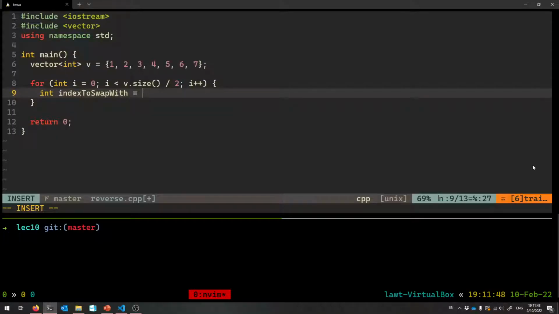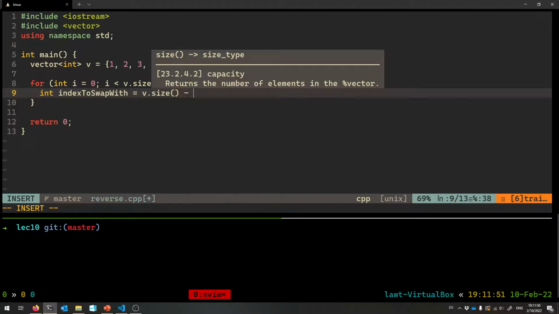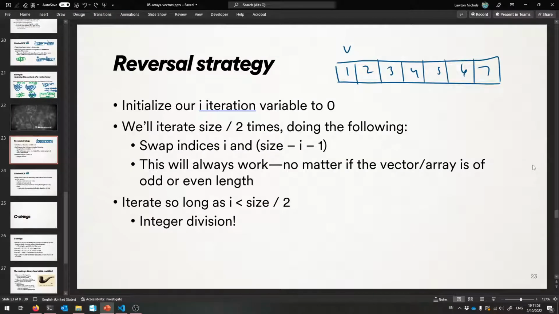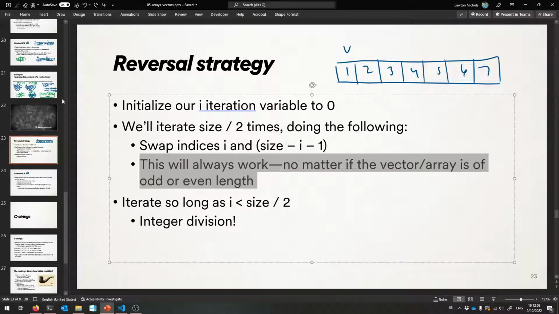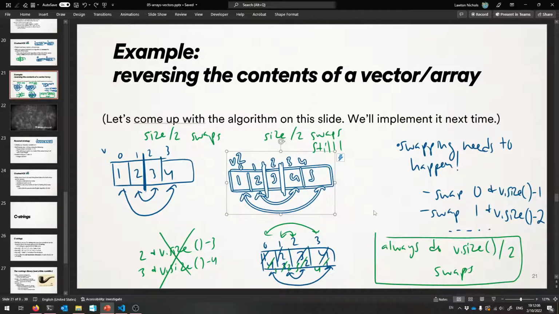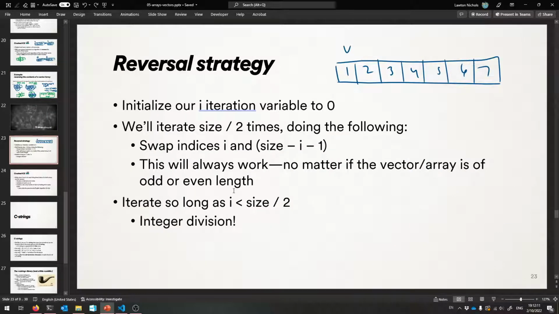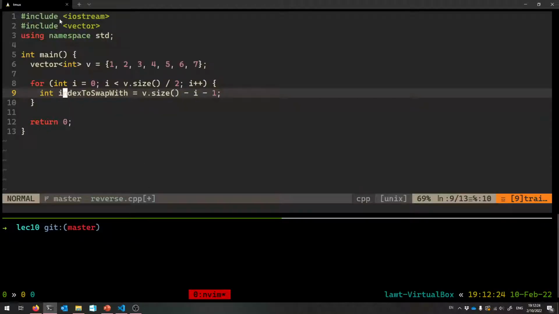v dot size minus I minus 1. Those are the 2 indices I want to swap. Index I and this one. And this is going to work every time, because it's going to skip that middle index if it's an odd number. Size over 2, just integer division gives that to us. And so we're going to iterate as long as I is less than size over 2. It's going to make sense, and it's going to work. For us, again, 7 over 2 is 3. We're going to go with I staying strictly smaller than 3 for this particular vector.